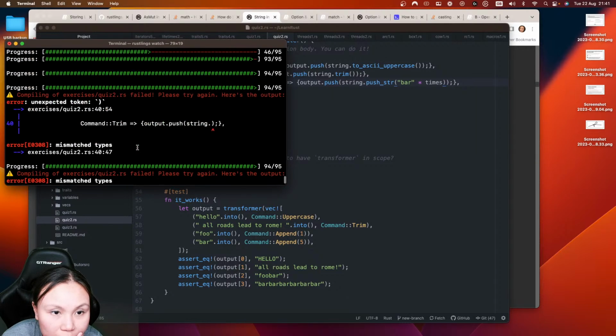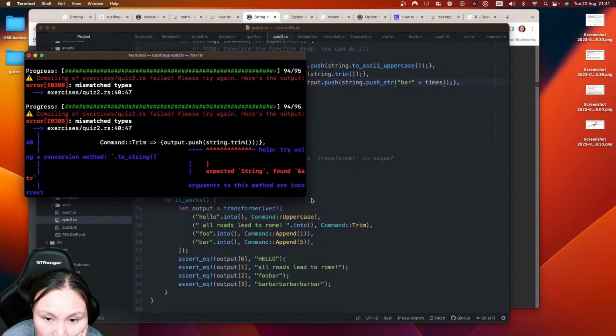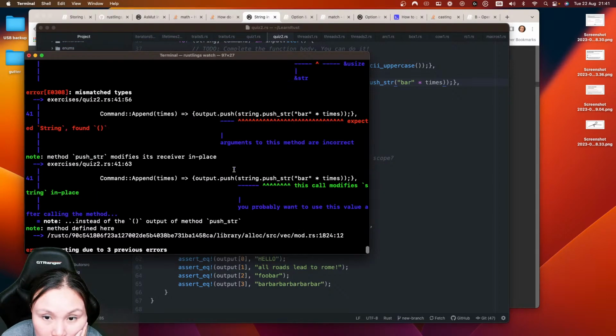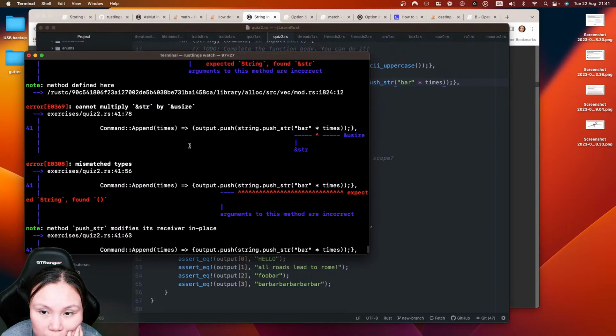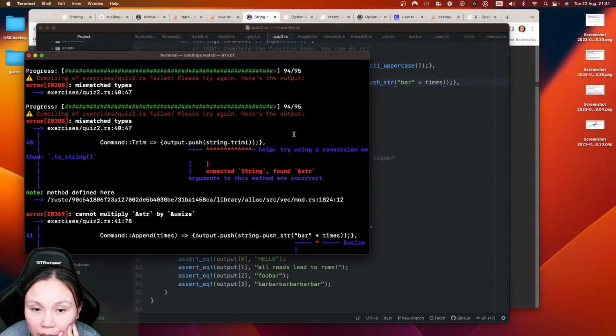Ooh, okay. It's getting more funky here. This needs to be bigger, I'm afraid. I can't read. Push expects string, but then I found nothing. Mismatched types. Oh yeah, I can't do this. Is there a way in strings that I can do that? Or, and also this is, oh, to string.